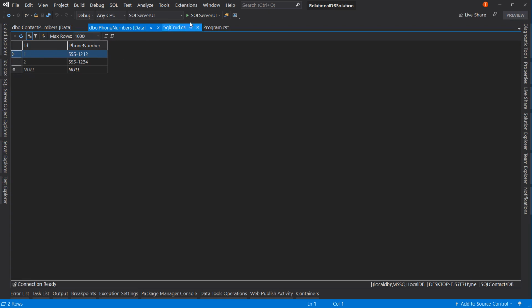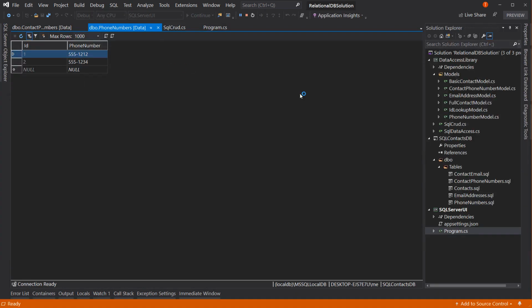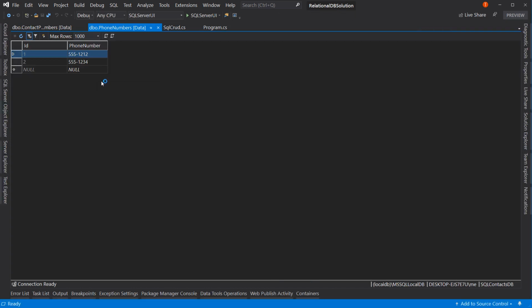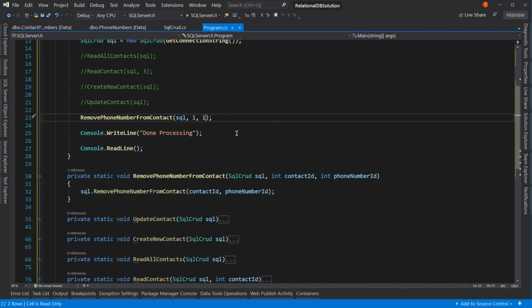Let's run this. And it's done processing. We can close it out. We can refresh this table. It's still there. We can refresh this table, and now my entry is gone, but hers remains. So now we have a delete that works properly as well. We can comment that out.